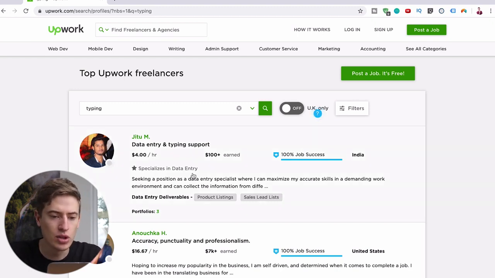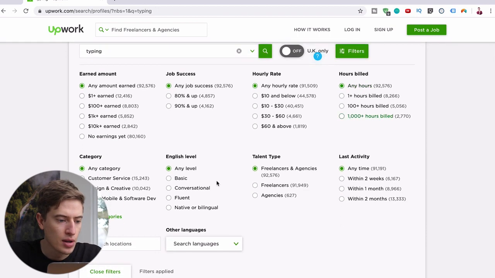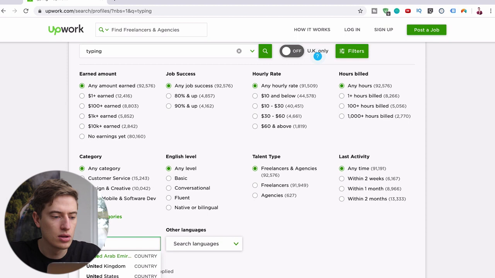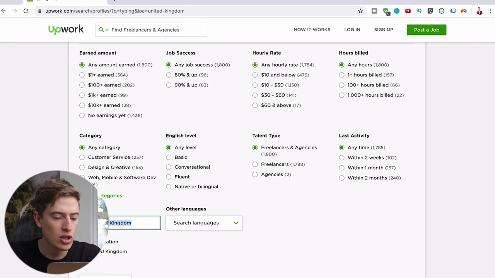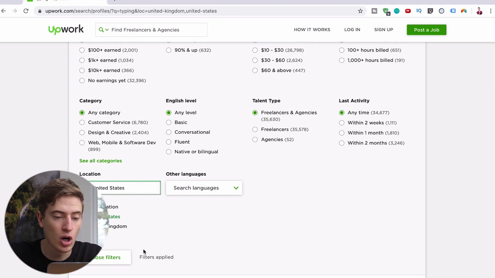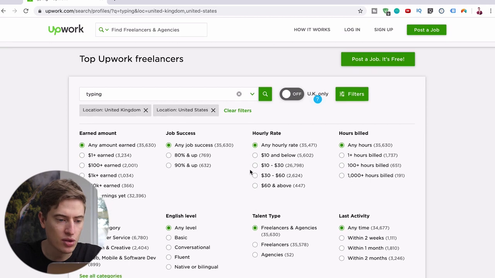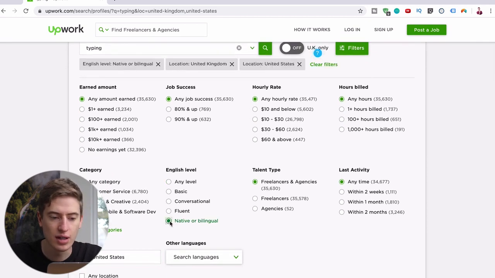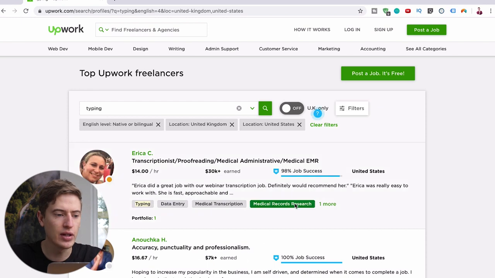So firstly, I'm assuming you're from the United Kingdom or the United States. So let's do filters and do location, United Kingdom. And let's do another location, United States, because obviously United Kingdom and United States will be able to charge a bit more, as you can see here, 14, 16, rather than 4 and 5. Okay, and what other filters? So we're gonna say your English is native, because I assume if you're from this country, you've probably got native English. And you can just hide the filters and let's have a look at what people are charging.